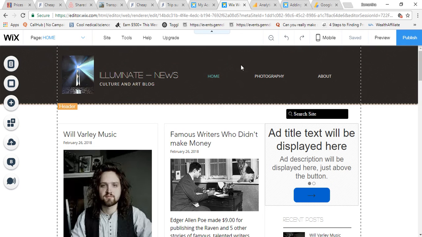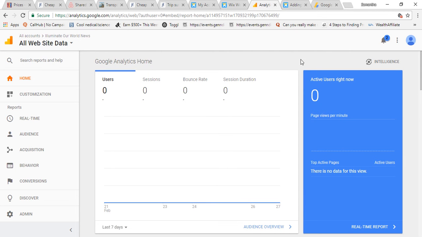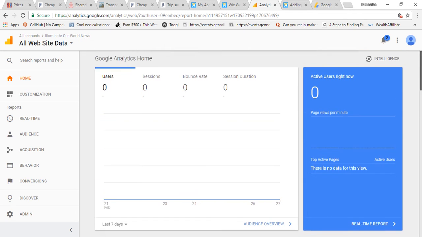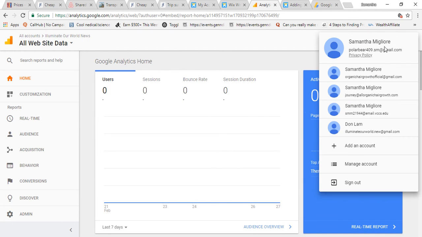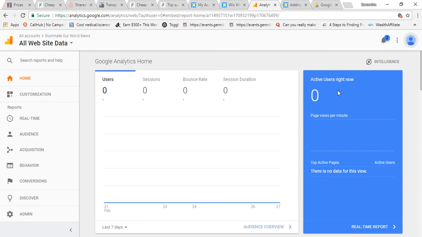I'm going to take you over and show you a little bit about the Google Analytics page that I set up for you. This is Google Analytics. I set up this account for you. It's for illuminateourworld.news@gmail.com. This is going to show you how many active users you have, how long each of them spends on the site, and your bounce rate. The bounce rate is actually a very important number, and you want to keep it low. The bounce rate is how likely your users are to stay on your site and visit different pages. How many sessions, how many users.